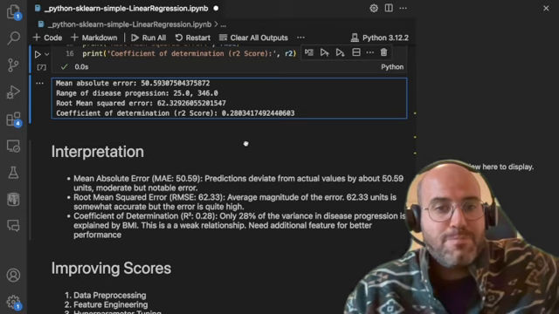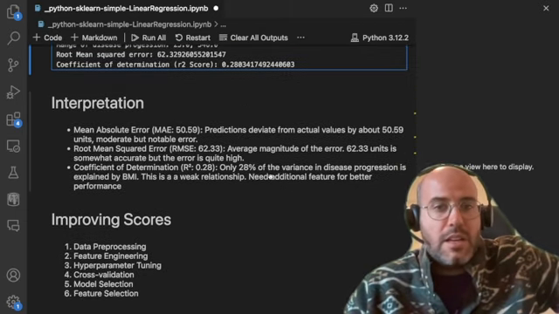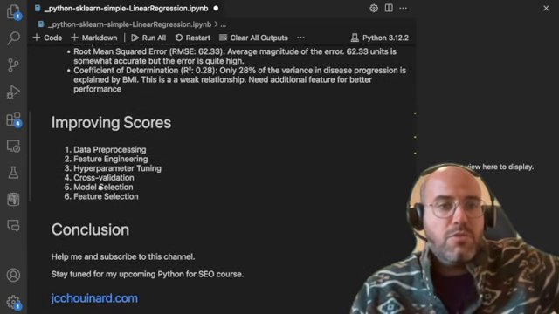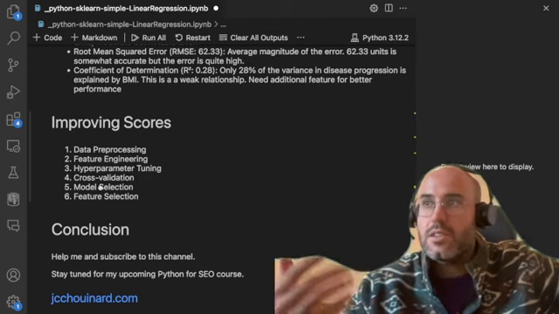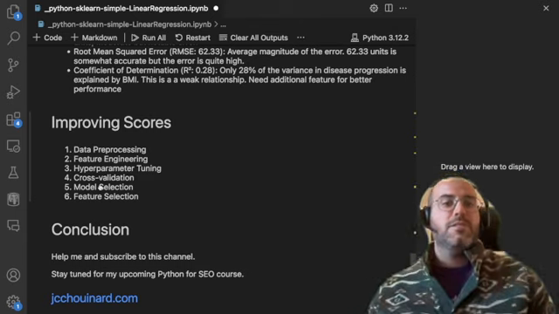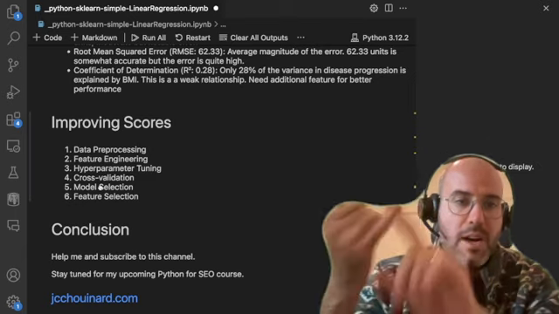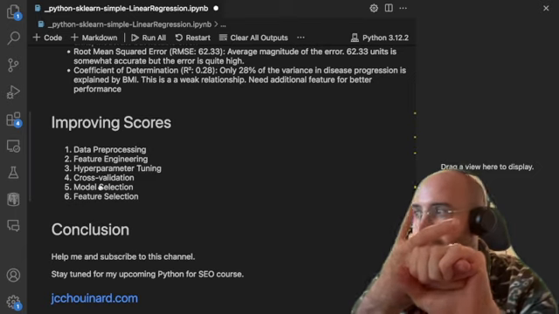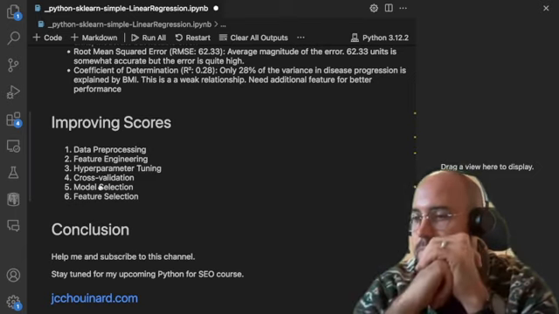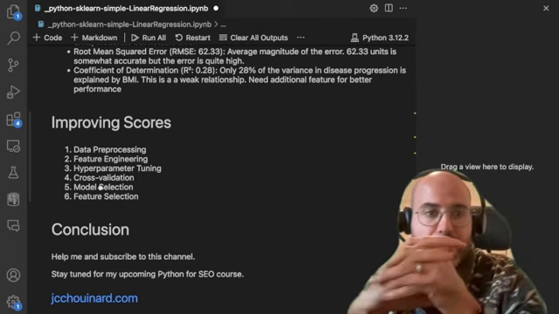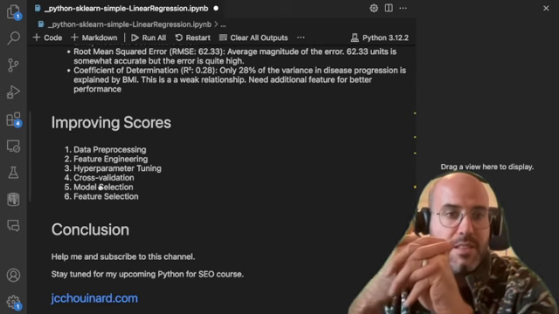So in order to fix this, we can add more features to get a better performance. We can improve the score by doing some data processing that we haven't done in this tutorial. We can do feature engineering to generate new features and try to improve the score. We can do hyperparameter tuning and cross-validation to select better hyperparameters, and then we can use different models instead of linear regression, or even select better features.